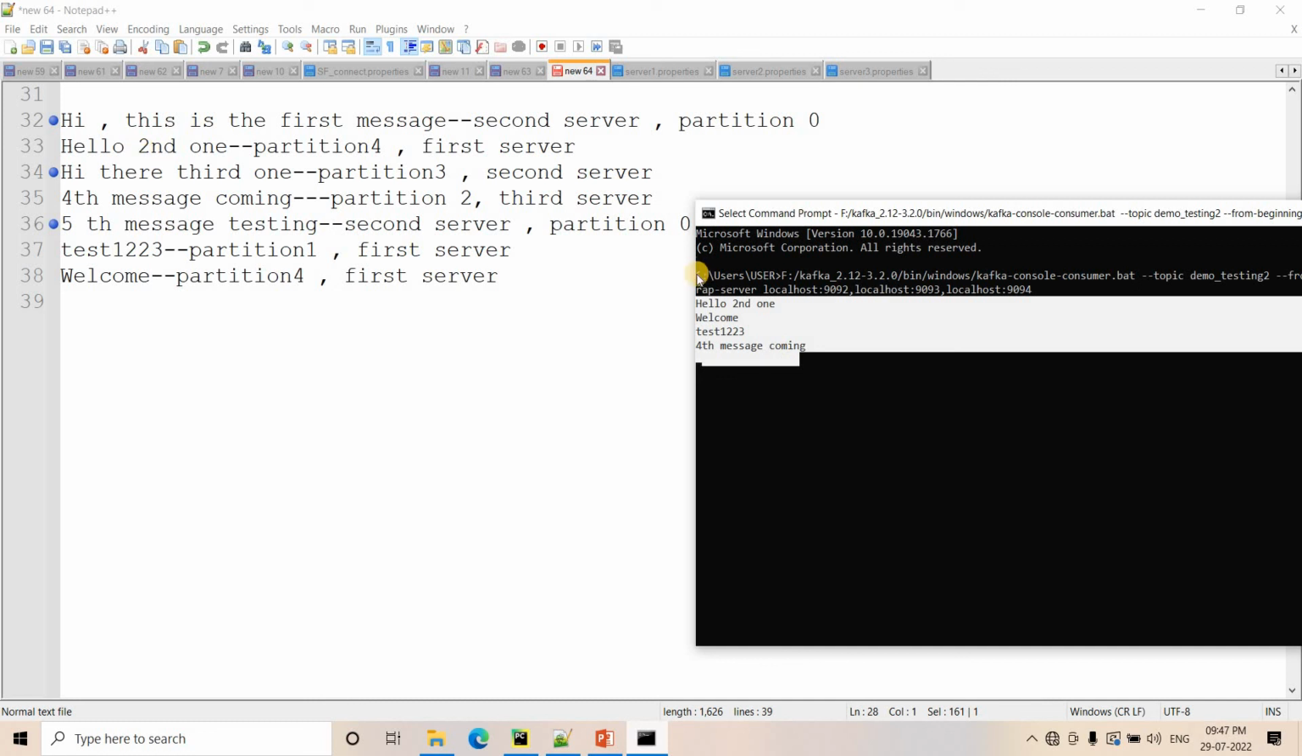Why? Because the message hello second one is stored in our first server. Then welcome is stored in our first server. Testing 1, 2, 2, 3 is stored in our first server. And the fourth message coming is stored in our third server. So from whatever servers are up and running, our consumer is able to consume the messages.